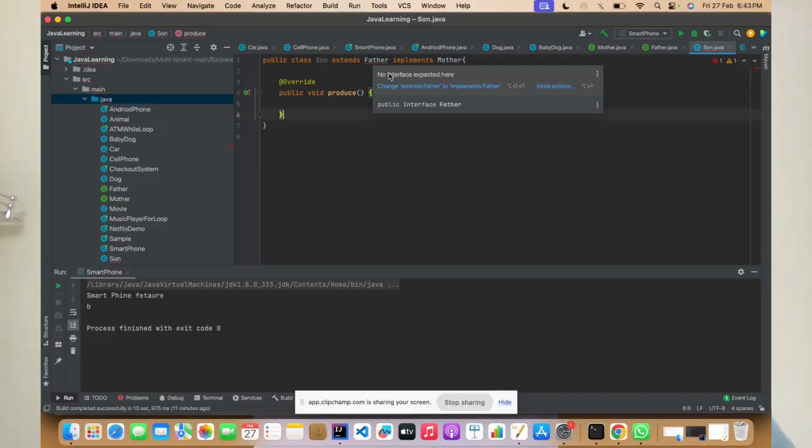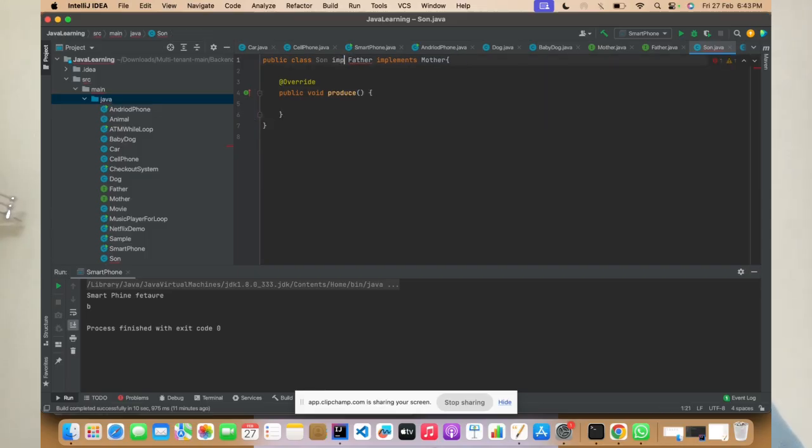It's saying no interface expected here. Change extends father to implements. So I can have any number of implements. I'll just remove this, and I just need to give a comma. So using the interface keyword, I can have any number of interfaces. But using extends, I can only have one class to be extended, I can't have multiple. So using interfaces I can extend anything.